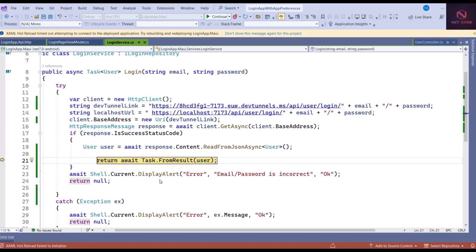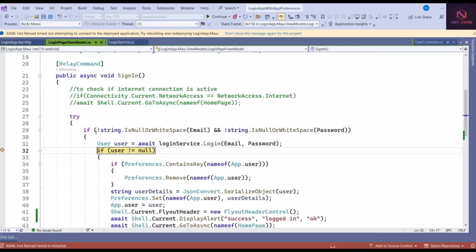Now let's click on continue. We're going to skip this. Now we check if the username is equal to null. Is it equal to null? No, it is not, so we're going to continue with this. Then click on continue.